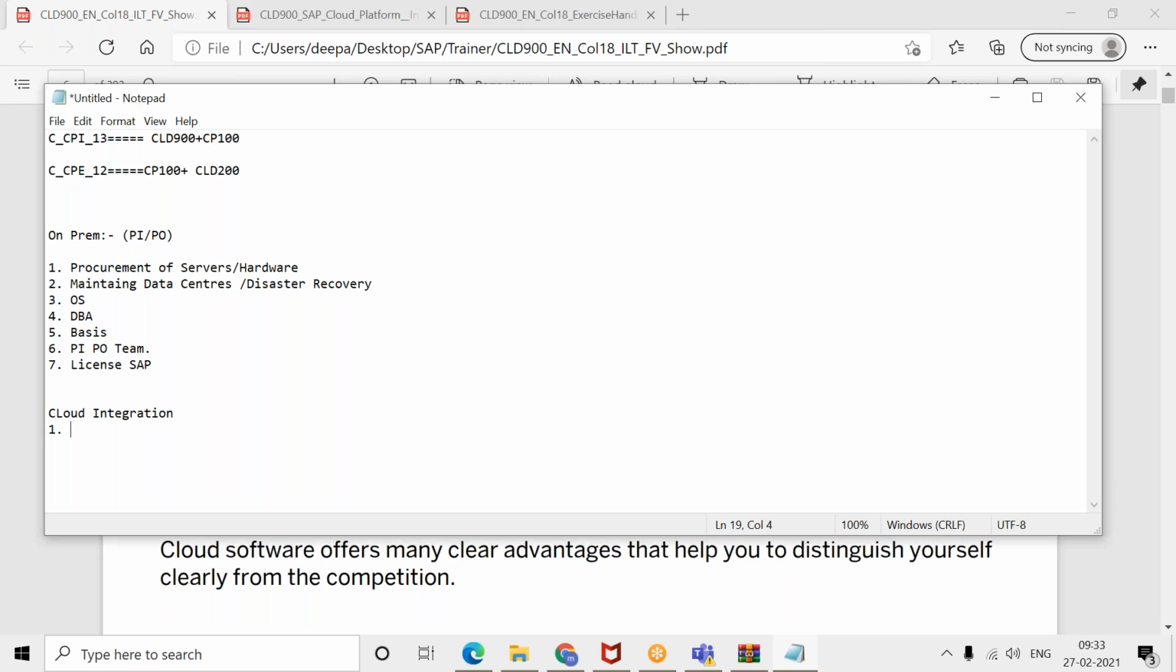Only two: subscription cost and your CPI consultant cost. The number of expenditure points have been reduced drastically in the case of cloud integration. You don't need to maintain servers, you don't need to maintain data centers, you don't need to have OS, DBA, basis, anything. You just need only two things, the last two ones.